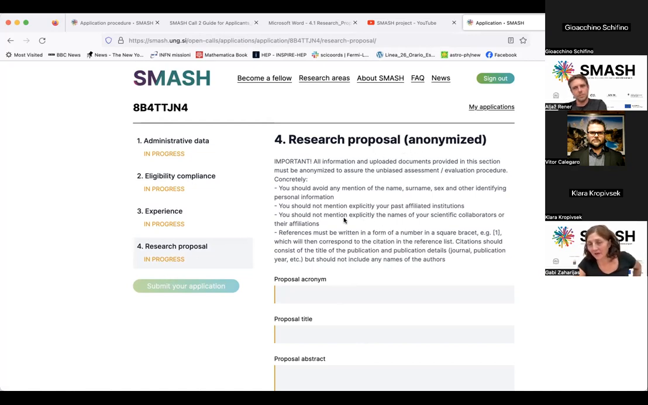This part of your proposal will be the first part that evaluators see when they start evaluating. In no place should you mention your name, surname, or other personal information, meaning gender, country of origin, things like that. We also don't want name dropping, so you should not mention the institutions where you worked or the names of supervisors with whom you worked.